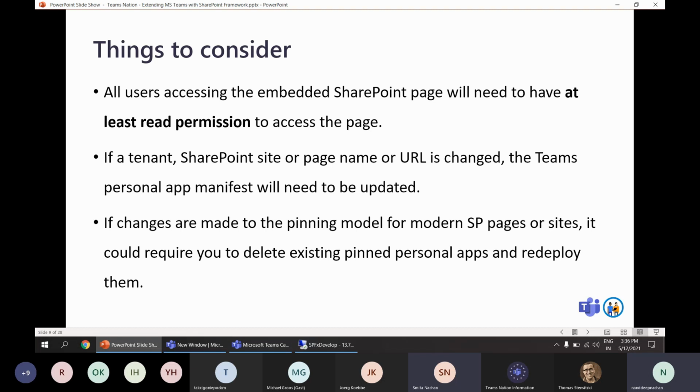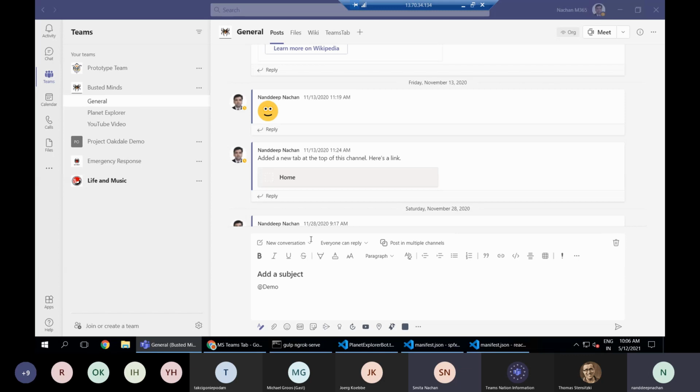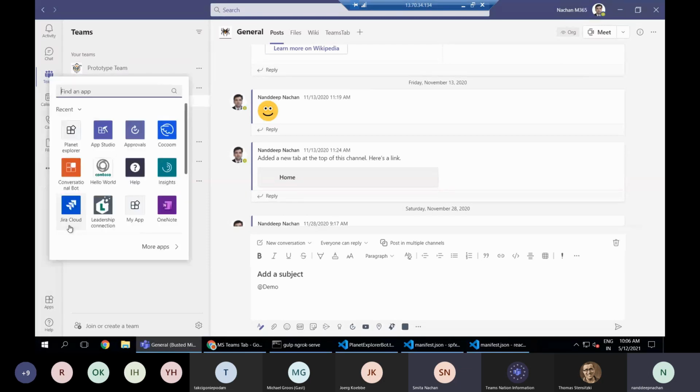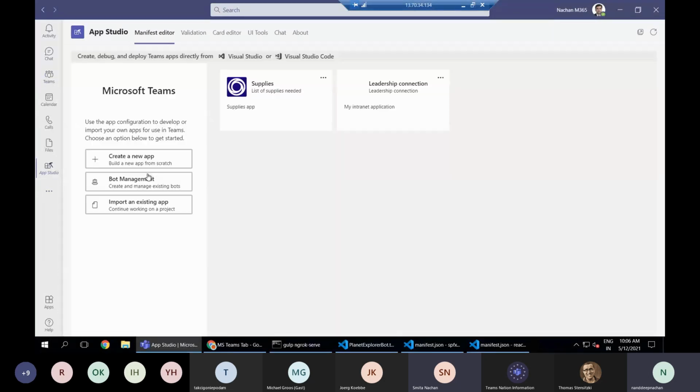So now let's see how we can do this. For that purpose, we will need to use App Studio or any editor to create a Teams manifest file with the necessary URL to your SharePoint pages. For that, the first thing you have to do is open Microsoft Teams. Then navigate to the Teams Store by clicking Apps on the Teams bar available on the left side. Then search to find App Studio.